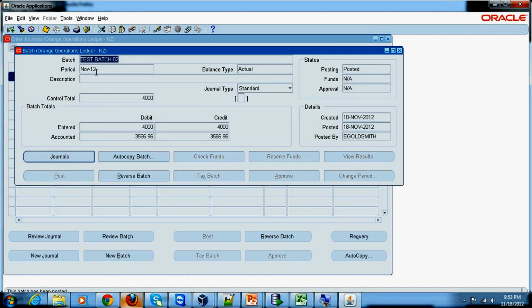While I was making the batch, I can give the batch name, the period in which the batch is created, and finally I can give a control total. As I explained earlier, a control total basically makes sure that the total of all journal amounts within a batch doesn't exceed it. In the batch I can give the different details, and I can also specify the balance type, whether it's actual or budget, or a journal type, such as a standard journal or average journal.